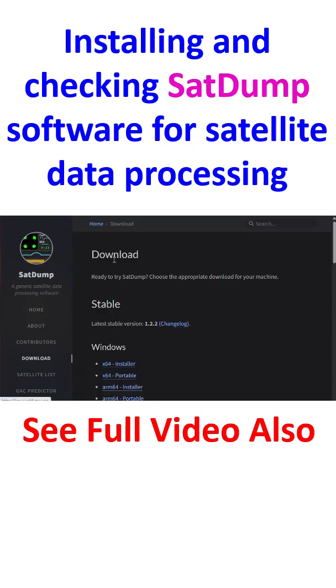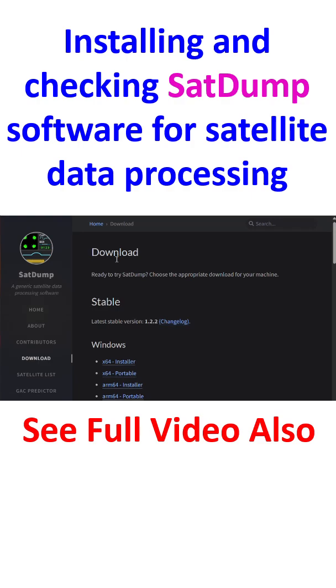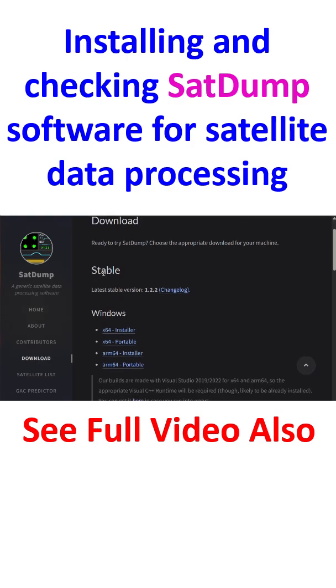This is the SatDump downloads page. There is a list of stable versions, X64.